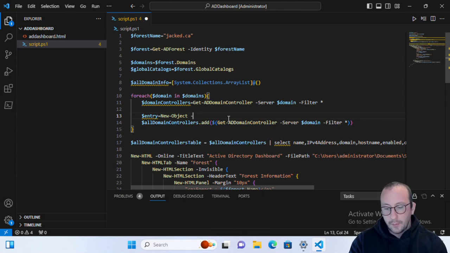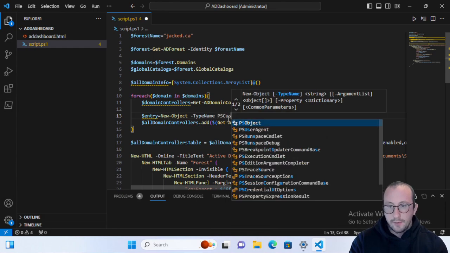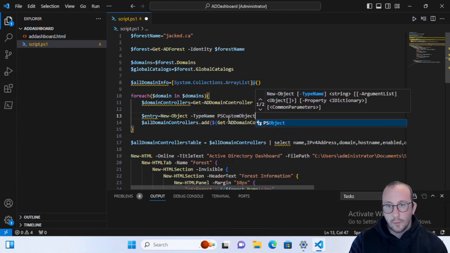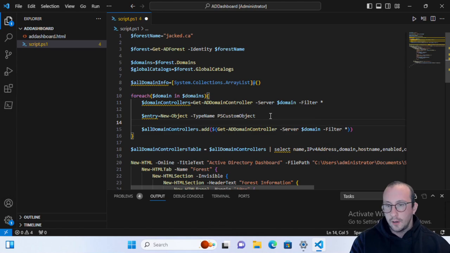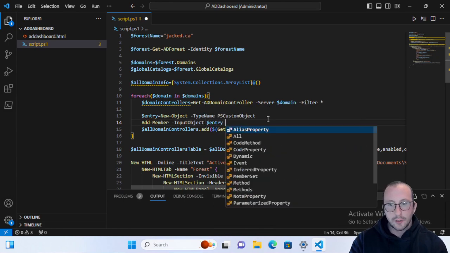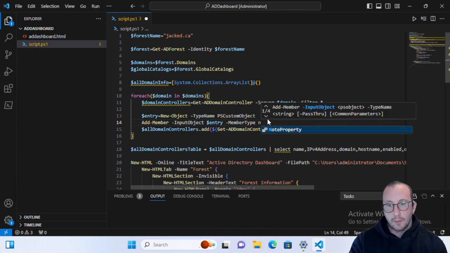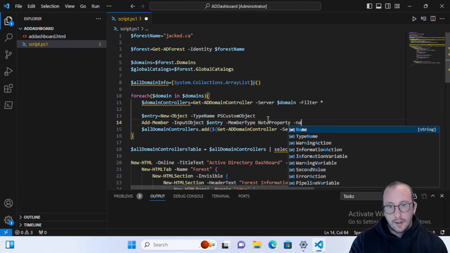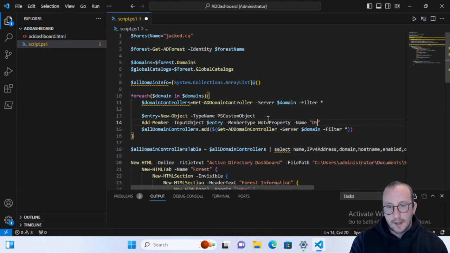Now there are many ways to create objects. If you've been following the channel for a while, this is usually the way that I create objects for the videos. I just find it a little bit easier to follow along. So once we have the TypeName, we're going to put PSCustomObject. Now we have our entry object, and then what we're going to do is an Add-Member on the InputObject of entry. So we're adding a member to the entry object. The MemberType, we're going to put as a NoteProperty. And then the name, we are going to put the name here as domain.